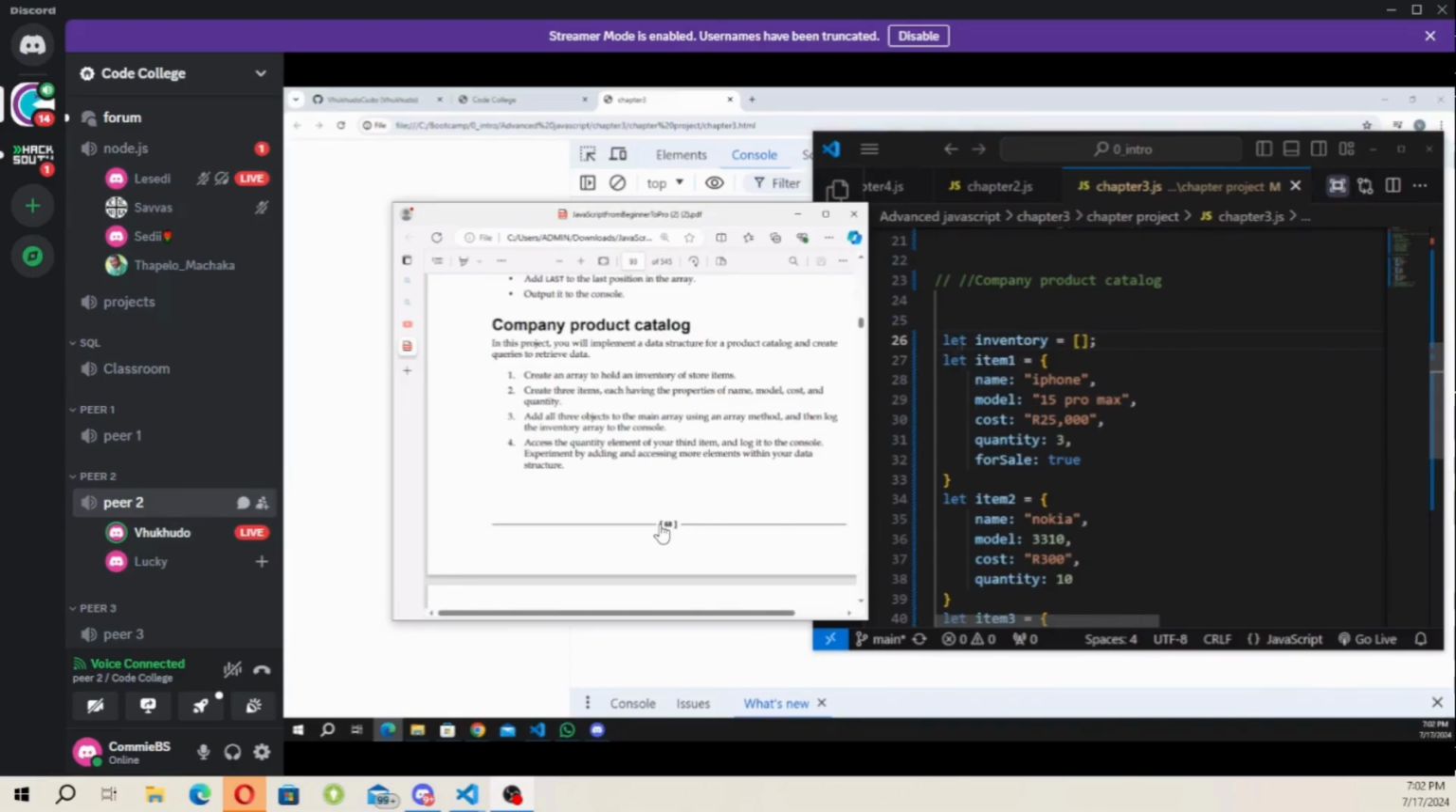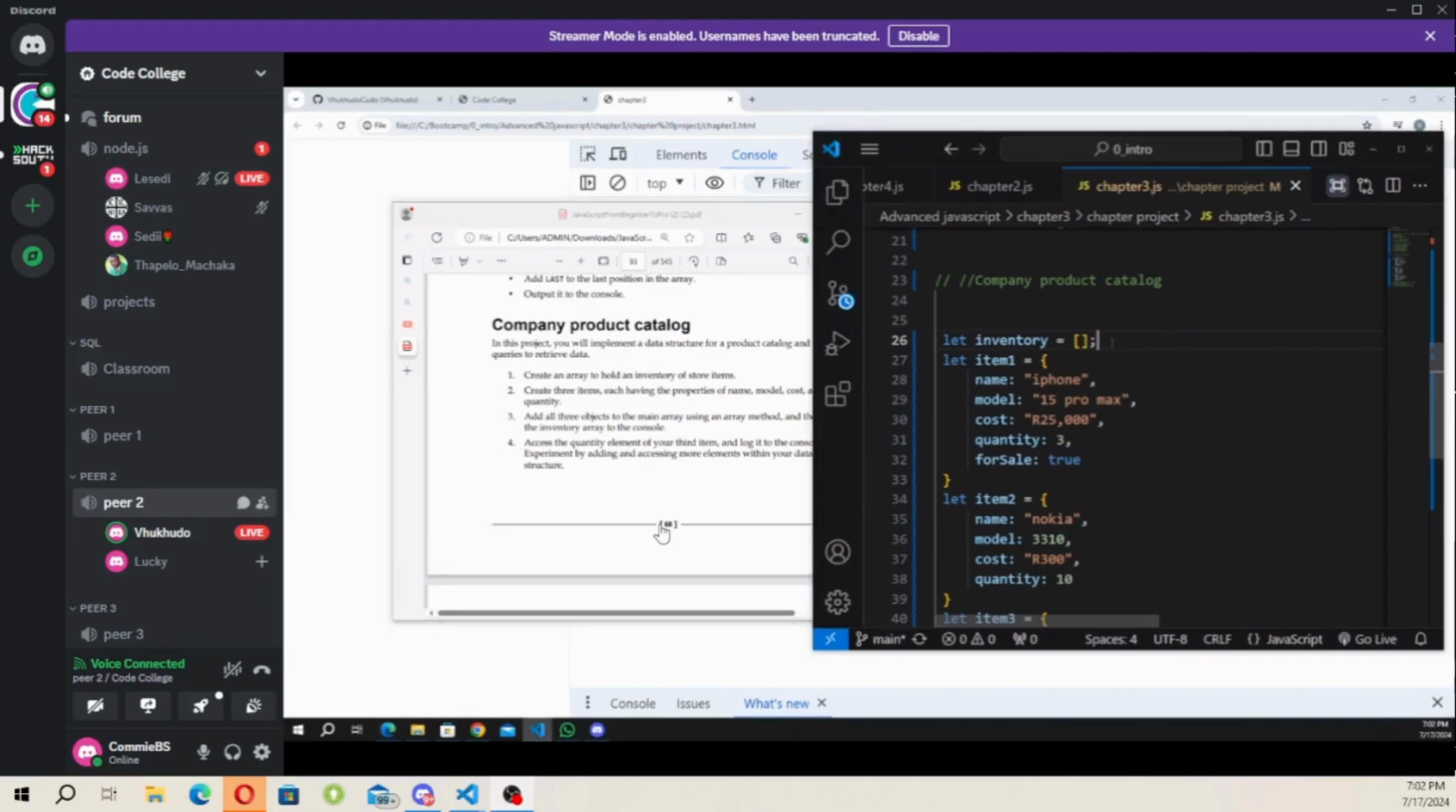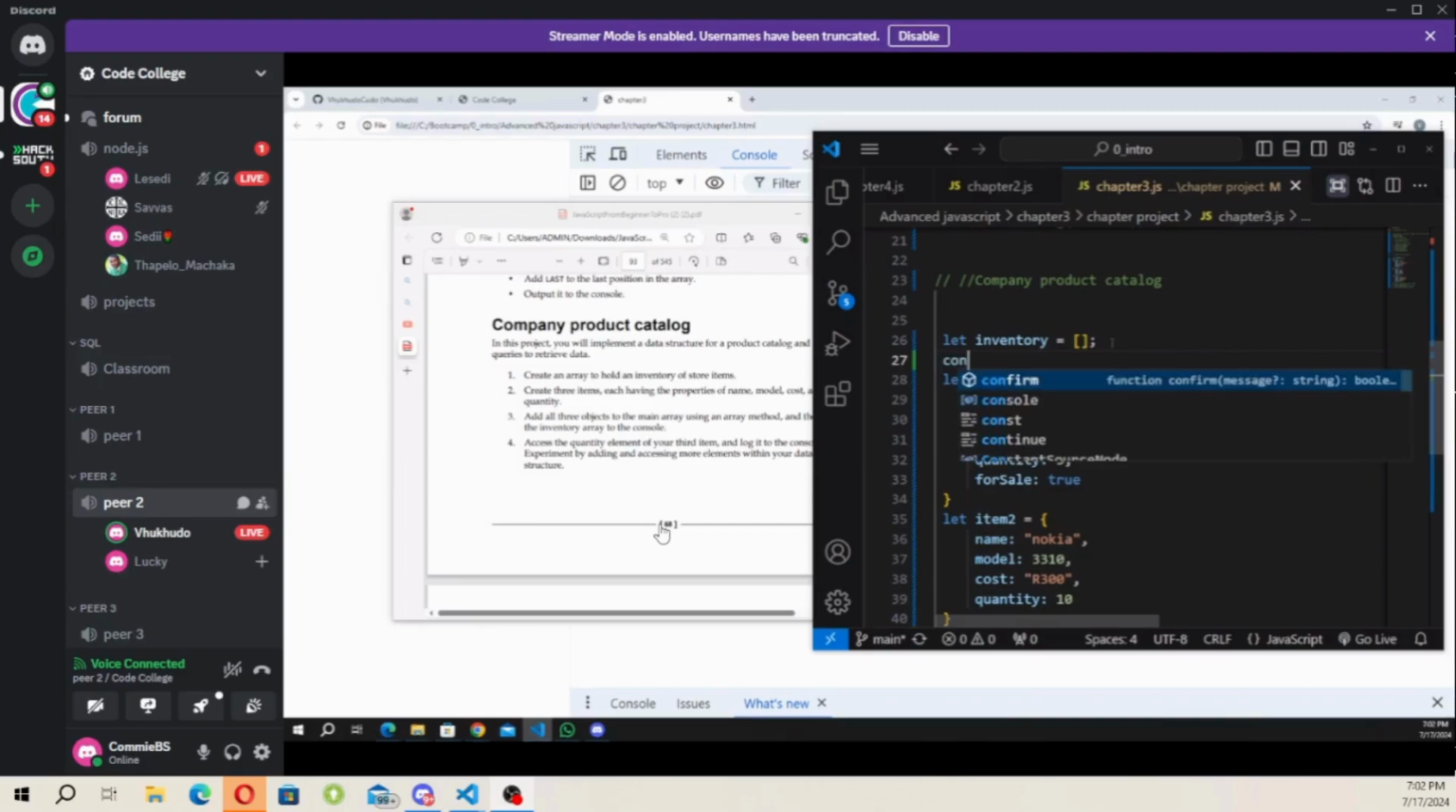So they said create an array to hold inventory of store items. So we're just going to say let inventory and then create an empty array. Because they haven't told us yet what to put inside, we're just going to console it and see if indeed we have the array that we want. So you can say inventory, then we're just going to run our console. You spelled it wrong. There's an N missing.